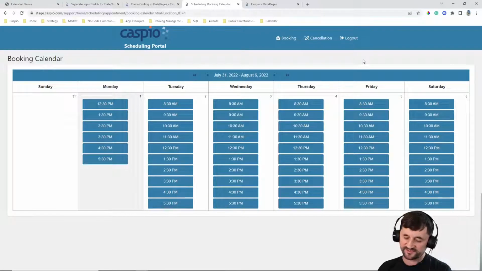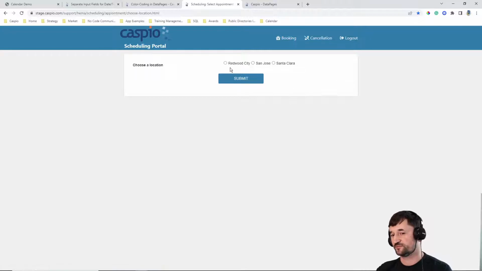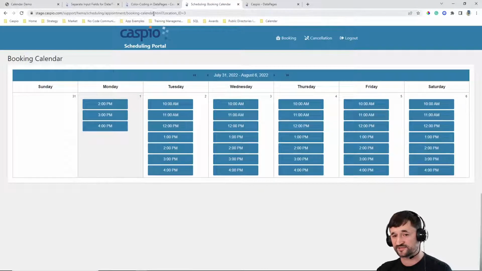What the task is doing is, at the beginning of each month, inserting all of these time slots based on availability for each of the locations. So we have Redwood City, San Jose, Santa Clara. If I select Redwood City and hit submit, it passes that parameter, location ID, to the calendar. On the calendar here, we see the available time slots for that location. So if I book something, this time slot will no longer be available. Okay, so those are the three different ways we can extend our calendars.